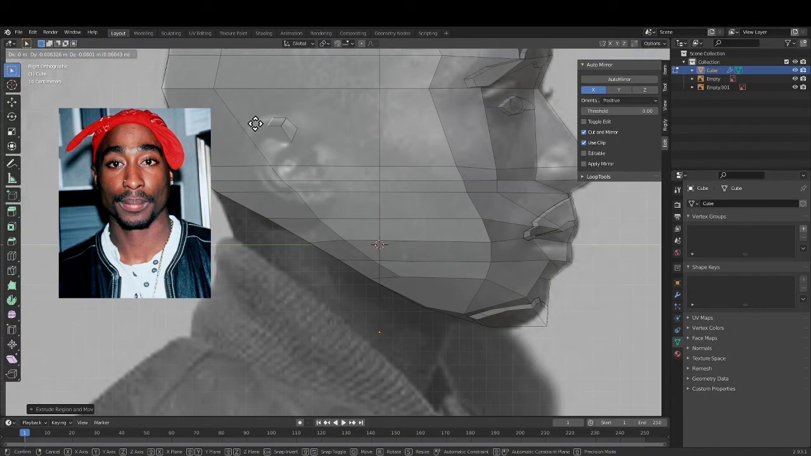I'm going to hit G to grab it and bring it down, and then I hit R to rotate it some more, and then I'm going to extrude again, and I'm going to rotate, and extrude again, and rotate, then extrude again, rotate, extrude again. This time I'm going to scale it a bit. I'm going to rotate it a bit.